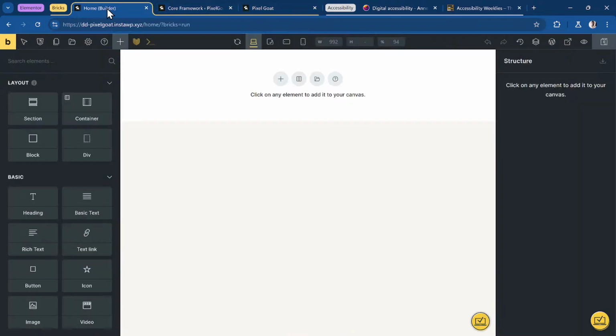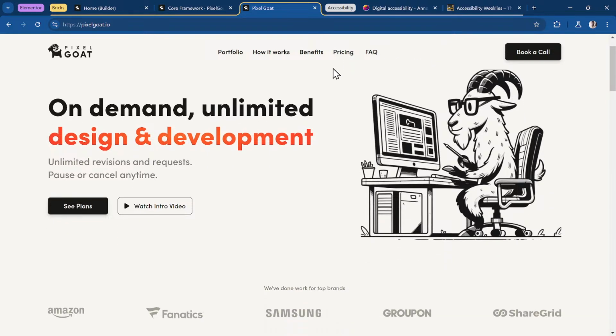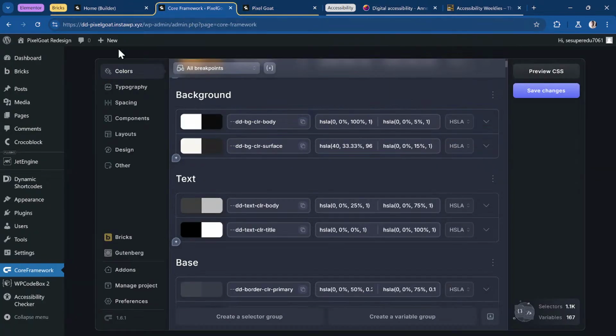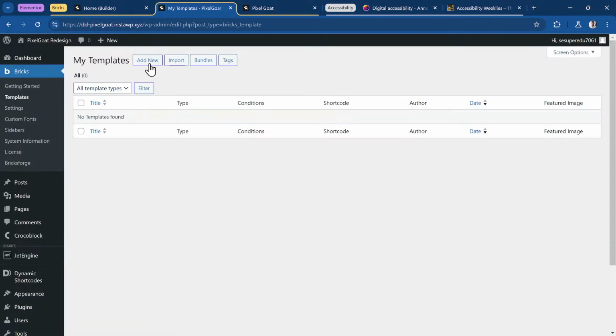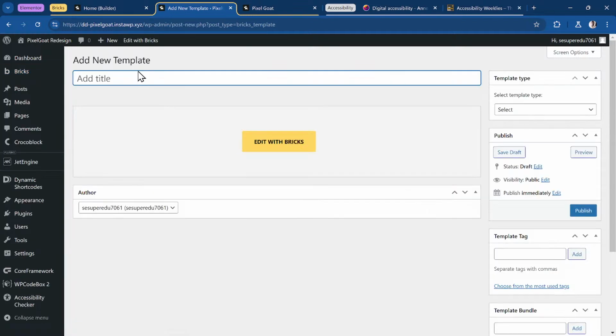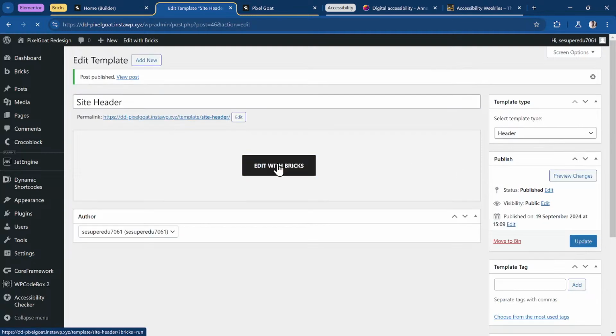So let me go back, and now we'll start the page. The first thing I'll do is just try to create the home, the logo and all of that. That's in the header section. So I'll create a header template. Come back, go under Bricks, then templates. Then I'll create a new template. I'll call it maybe site header. Set that to be the header. I'll publish it. Then I'll edit with the Bricks.